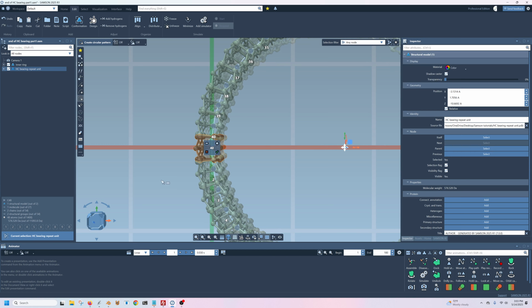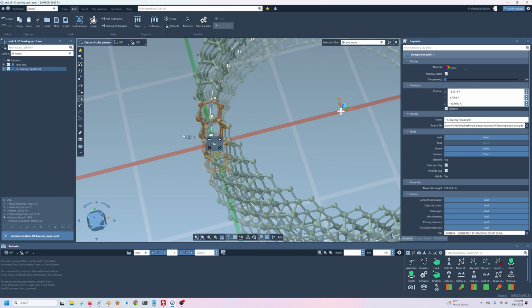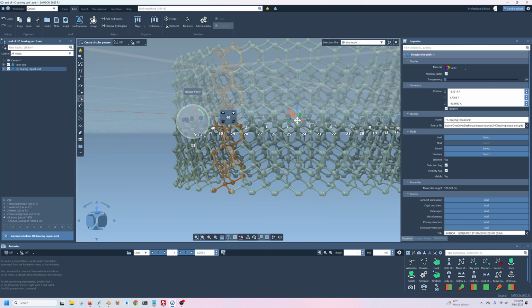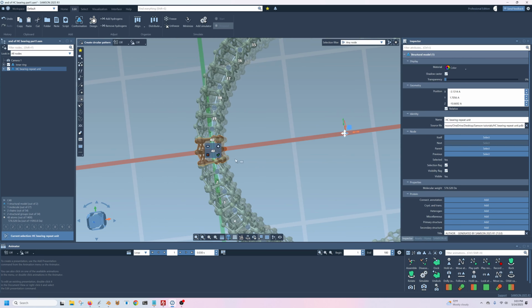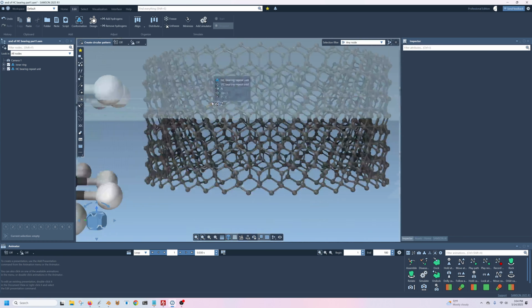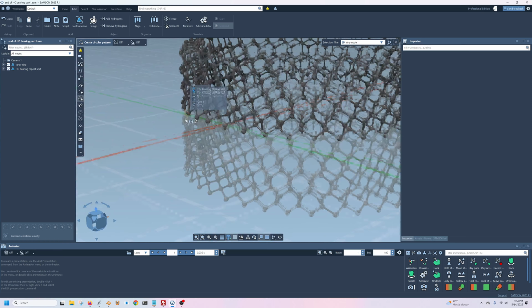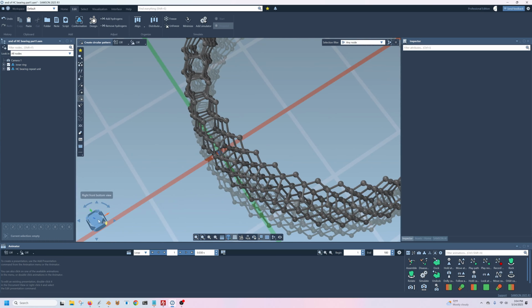So that looks pretty good. Let's just take a look at the side. Look at the side. Looked pretty good. Okay. So let's accept that. Double check. Yeah, looks pretty good. Okay, so we'll line up.